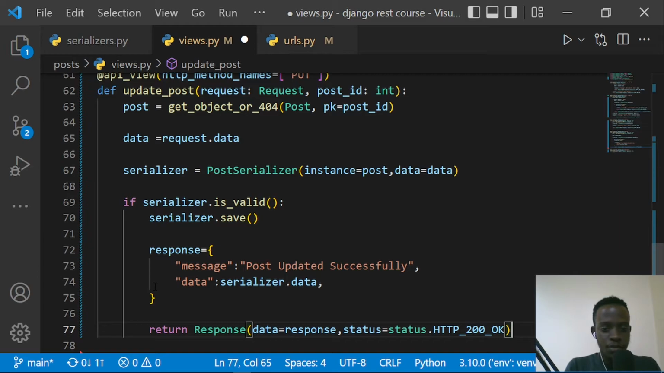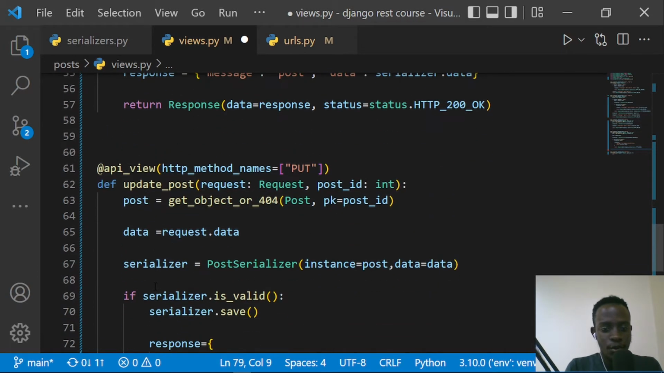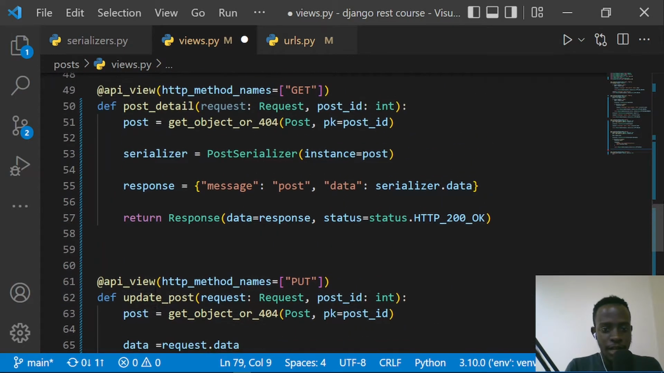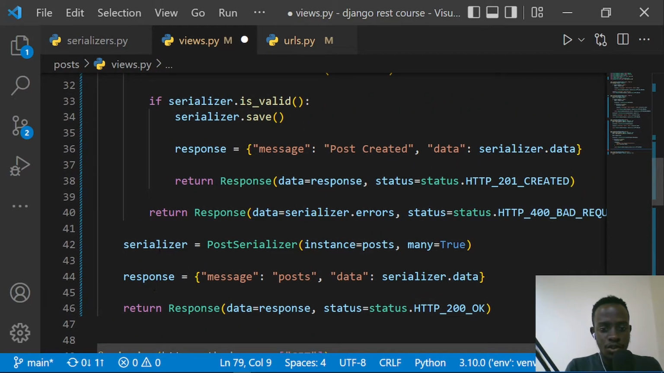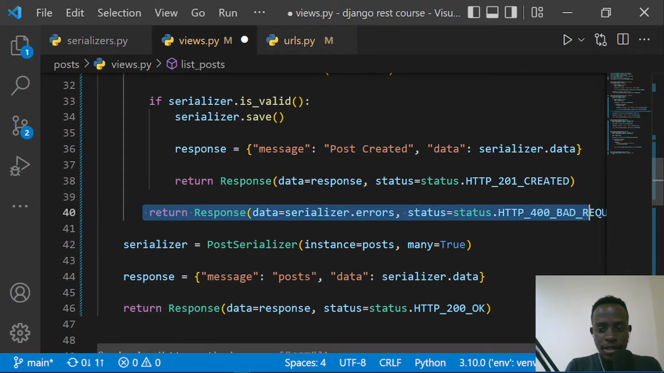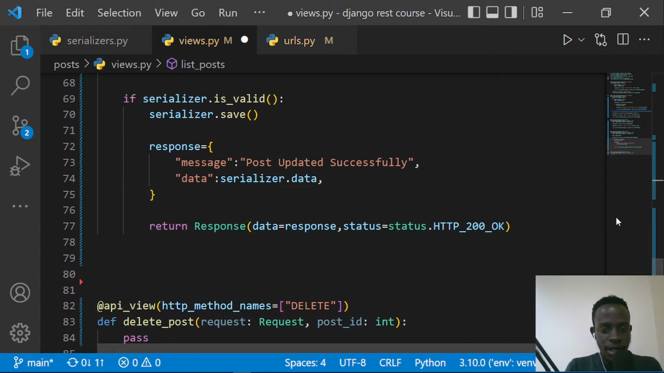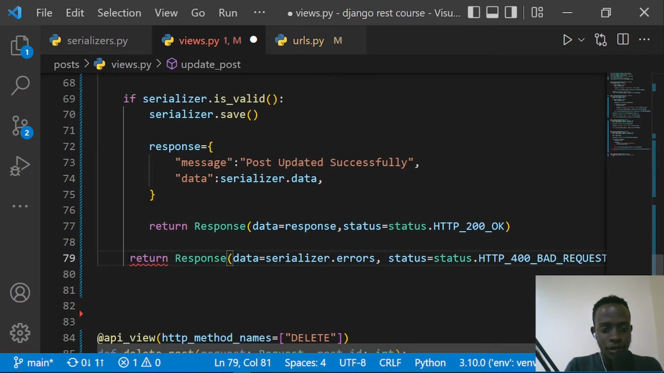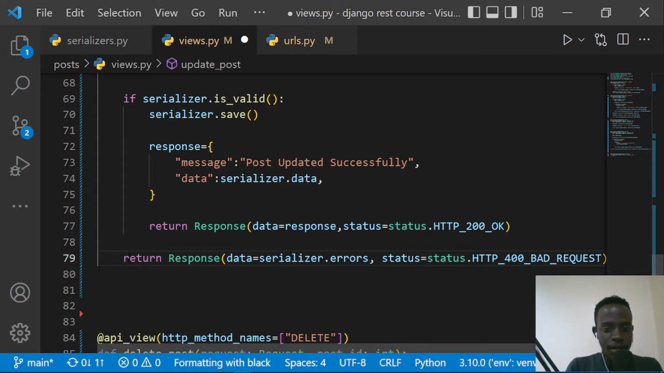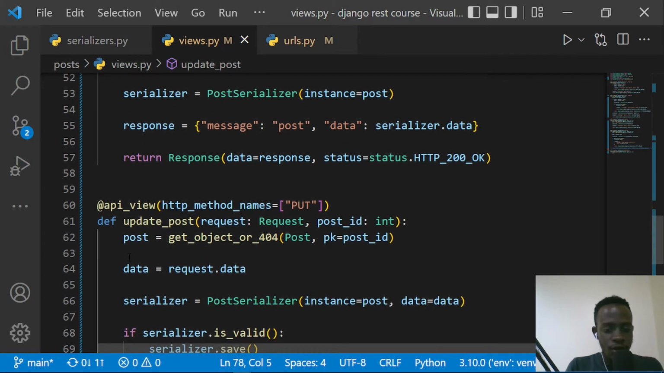a successful response. Now in case we have errors, we shall have to do the same thing for when we actually have serializer errors. So I think we did that when we were creating our post right here. So I'll just copy this, and all I have to do is paste it right here. I'm going to correct my indentation here, hoping that everything is fine. I'm going to go ahead and save this. So let's look at how we can update our post.